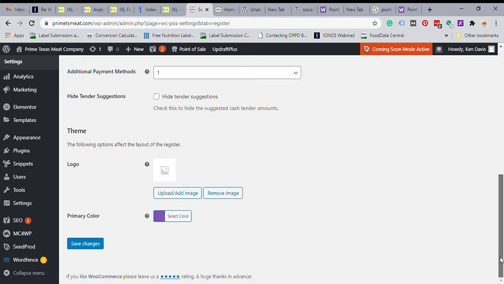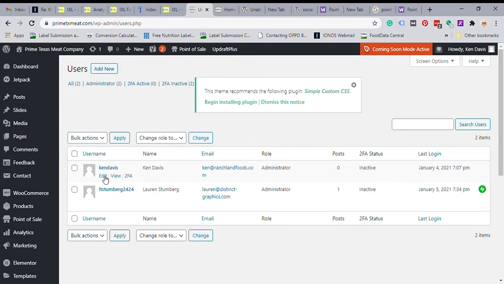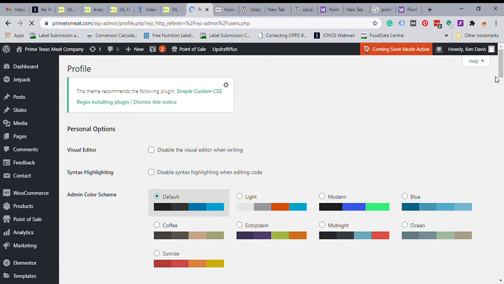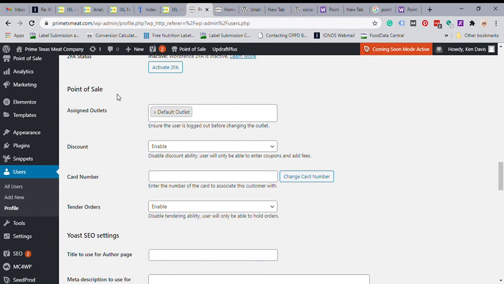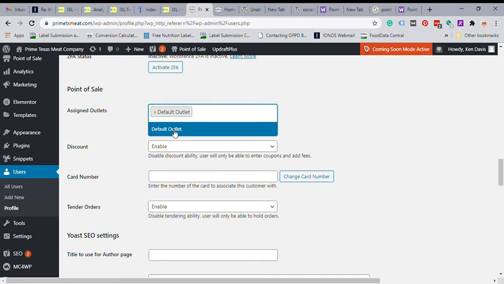One thing you do have to make sure you change is under users. Go to all users, and then for whatever user you want to have access to the cash register, you have to give them access. So I imagine you're going to do your own personal login. I have done mine. So if I edit this and you scroll down, there's now a point of sale section right here. And you're going to want to click on it and then just select default outlet because you only have one option, so that makes that easy.